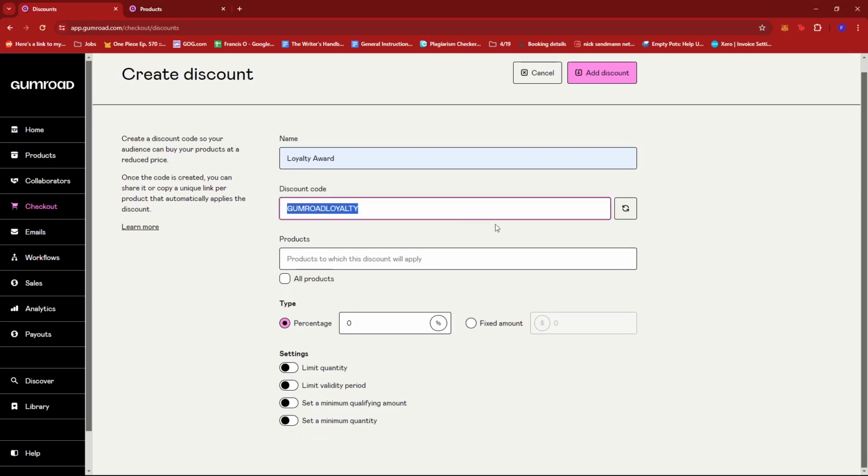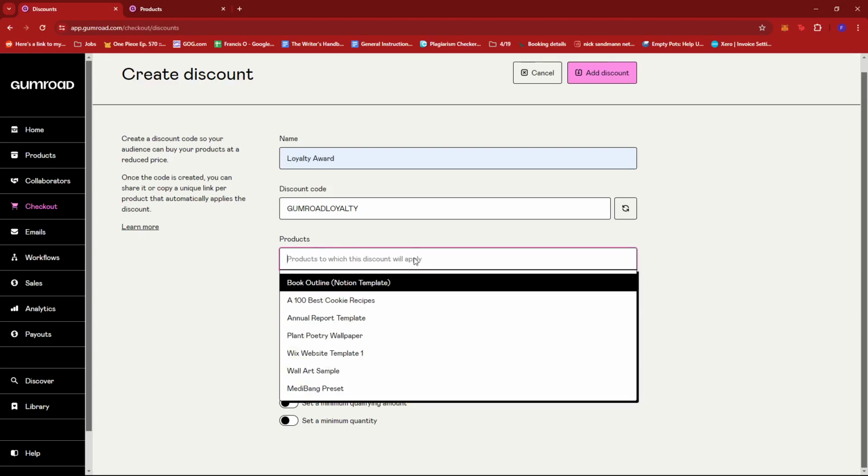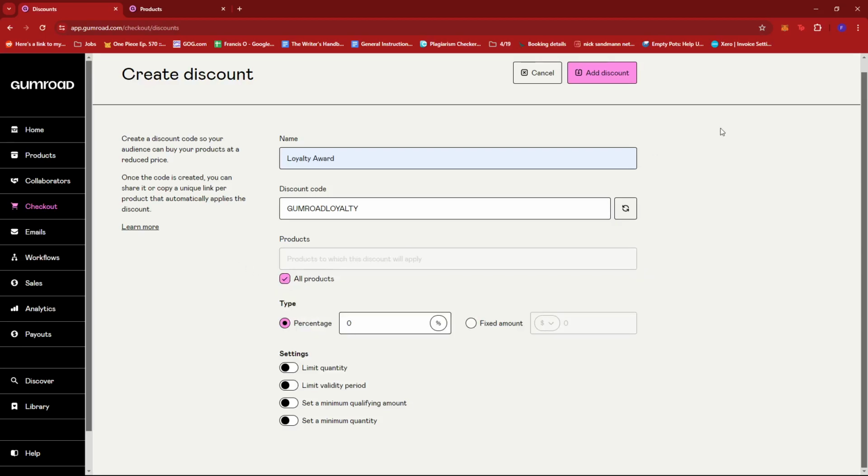So this will be the discount code for our products, and here we can choose which products will apply the discount to. So you can choose either one or a few or maybe all products. So for this example, we're going to try to do it for all of our products. And then here we can either choose the type of discount, so it can be by percentage or by fixed amount. So for fixed amount, let's say we're giving away a $50 fixed amount discount, something like that. Or for percentage, maybe around 30%.